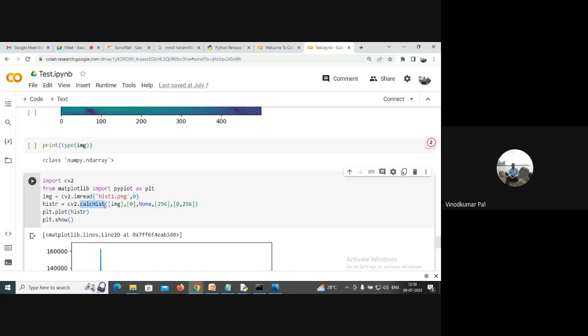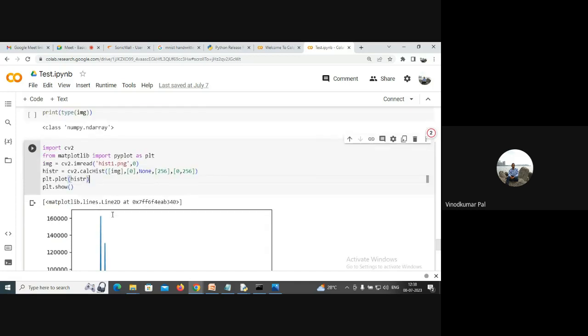called calcHist, that is going to calculate the histogram. So the first parameter is my image source, which I have read from the imread function. Then 0, that is the channels, then the mask, the value and the maximum value. And the histogram that we can see.